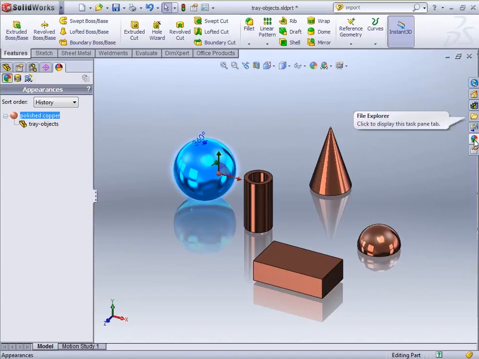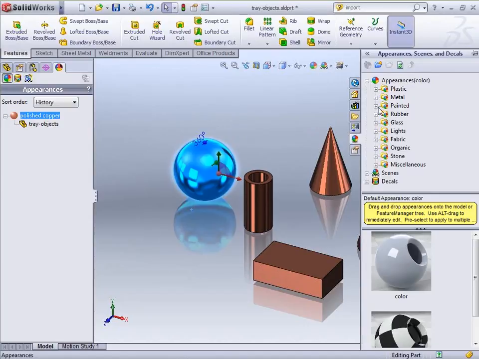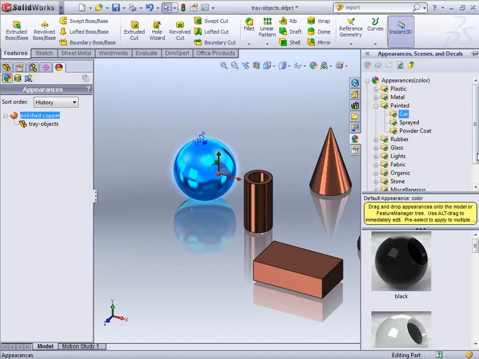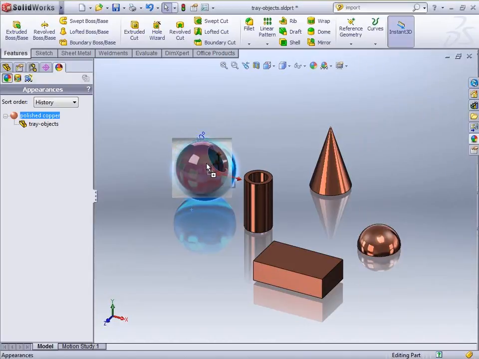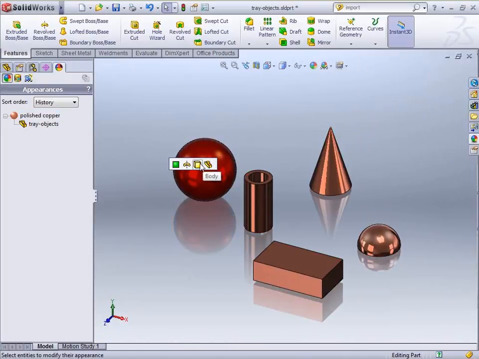If I come back over here, let's just pick something else. Painted car. We'll make it red or something like that. There we go. So we notice the change in here, and when I drag and drop that on there, you get this selection where I can do just the body. I can do the face, the feature, the body. In this case, it's all one thing. These 3 here, but we'll just apply it to the body level.